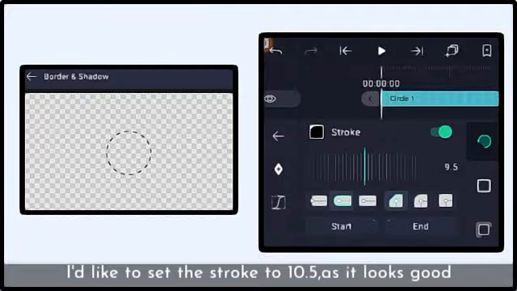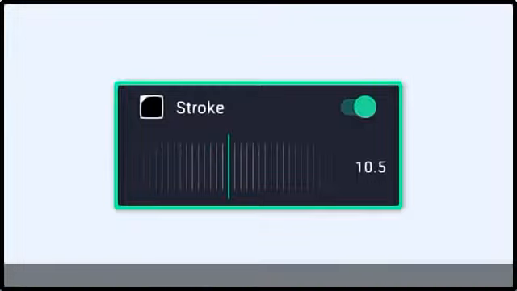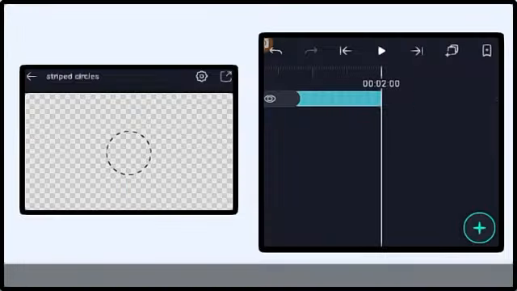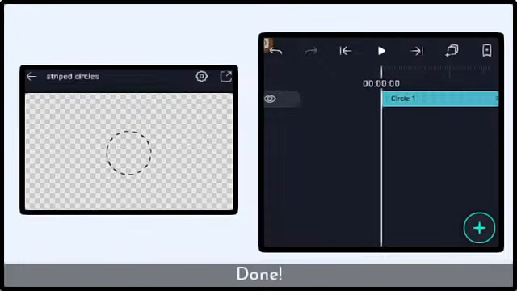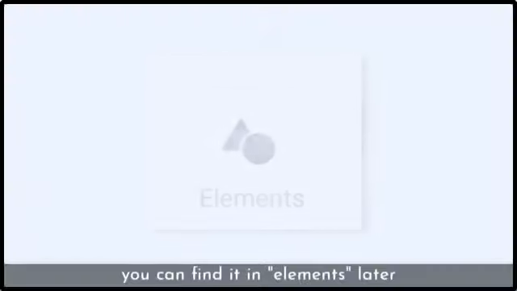I would like to set the stroke to 10.5 as it looks good. You can find it in elements later.